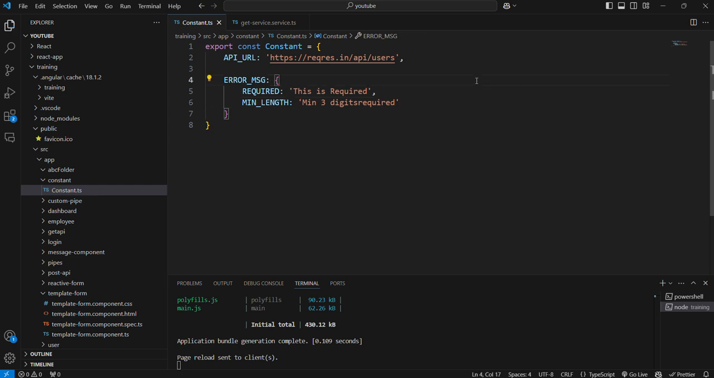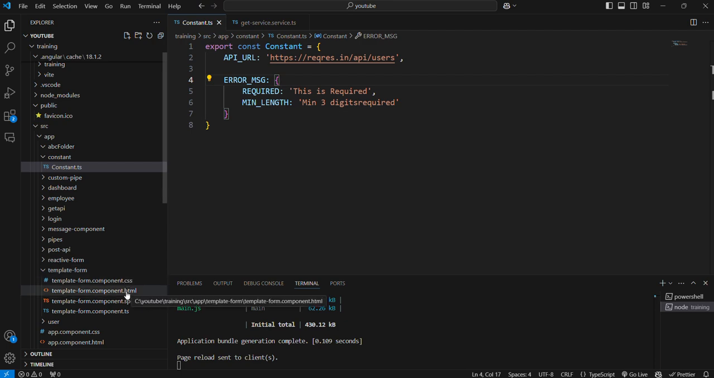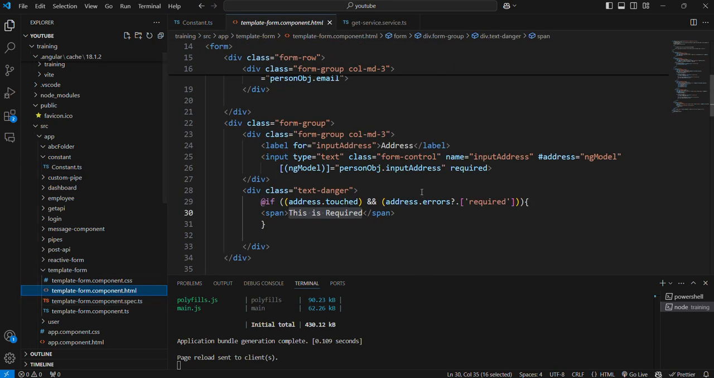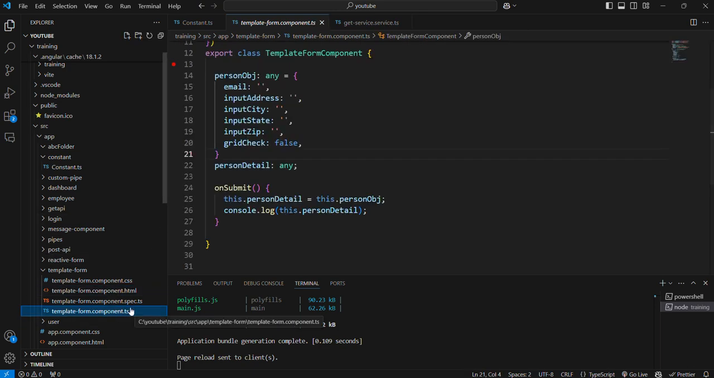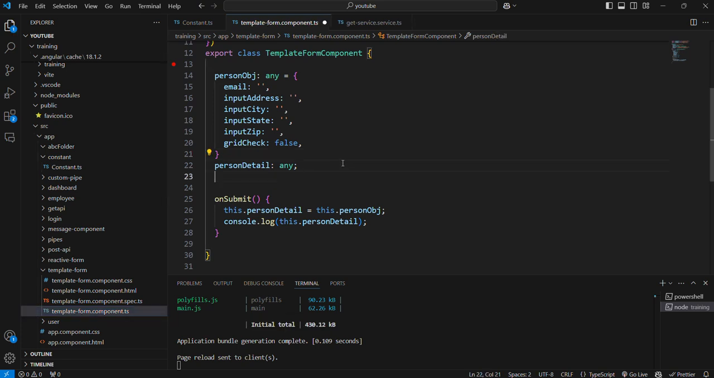Okay, now how to use this one? If we are going to use this in the template, here we pass this is required. Here we can pass that message, the constant variable that we declare over there. For that, what we are going to do is create one variable over here, and we are going to call it in that file.